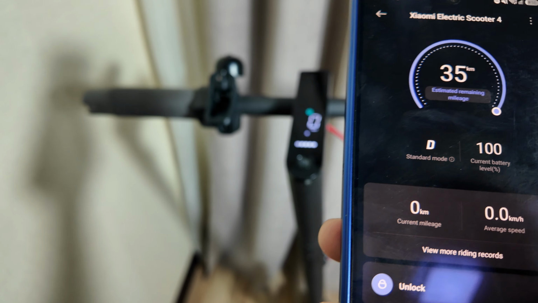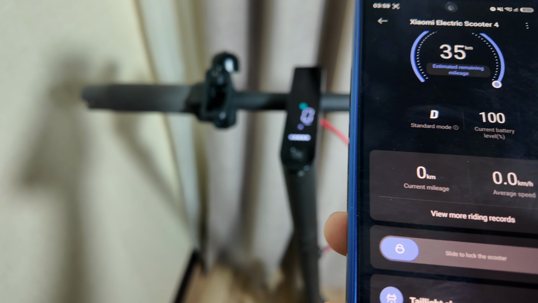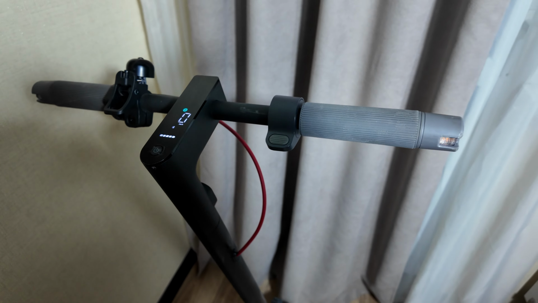Also you can lock and unlock your scooter using the app. And the third setting is tail light always on, so you turn it on and this light will be always on here, so you don't need to worry about it.